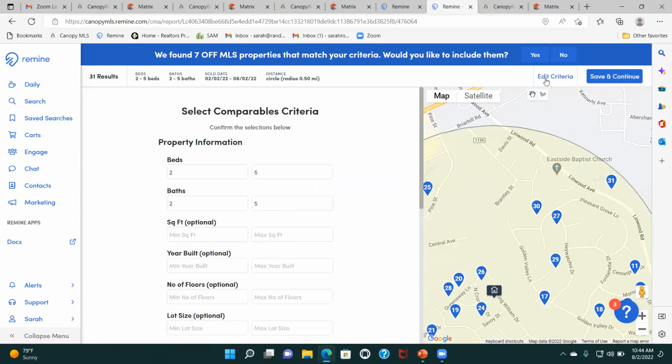edit criteria. There it is. I was looking for it. So now I only want to look at 3-bedroom houses. Let's say 3 to 3. That's all I want to look at. Baths, I'll say 2 to 3 baths. Square footage, the house I'm looking at was 2,200 square foot. So I could say I'm going to look at 2,000 square foot minimum to 2,500 square foot maximum.